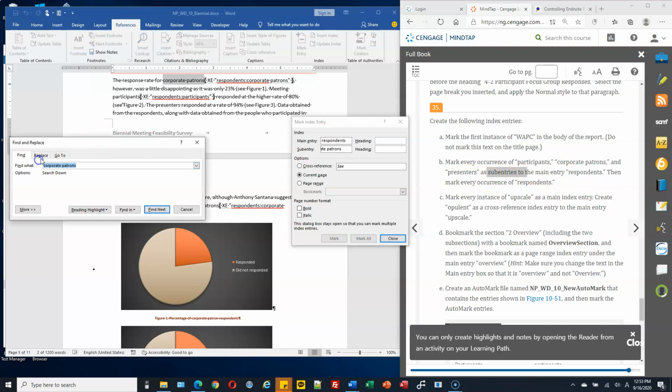Let's try another one, which is presenters. So search presenters. Okay, here's presenters. Click the mark entry box. Then the sub-entry is presenters, but the main entry is respondents. So in the index, respondents will display and also display the 3 sub-entries. So mark all.